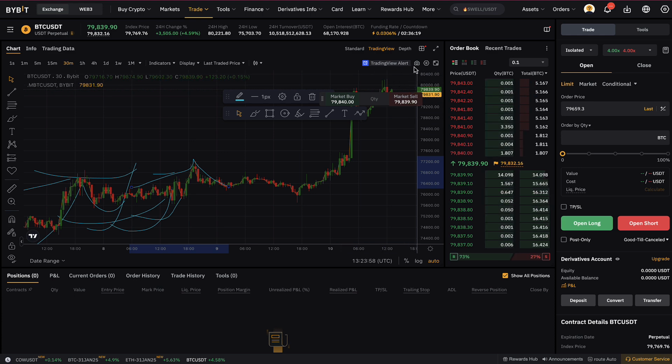So these are the things you see here. You can screenshot. You can check the settings of the chart, that's the colors and all those stuff. You can enlarge it as well. So the order book is this.